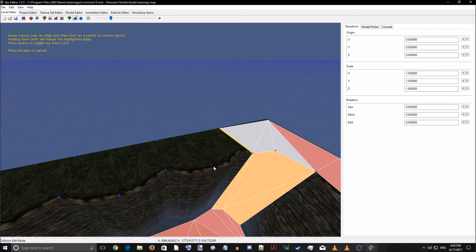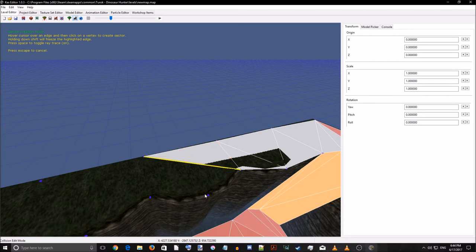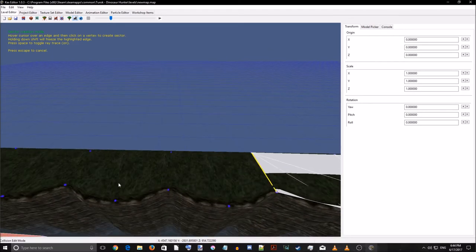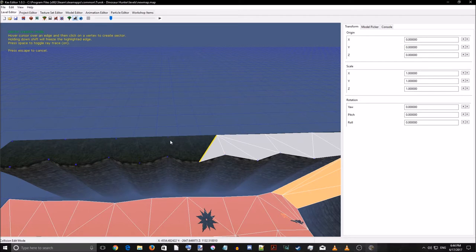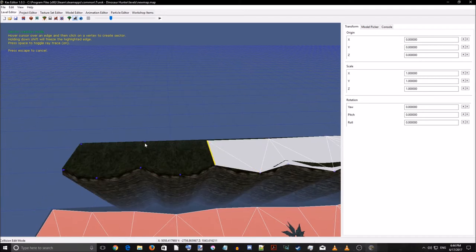So, what do we got here? I'm just going to finish this up, and then we're going to make more cliff sectors after we get the wall here, get this little wall done here.